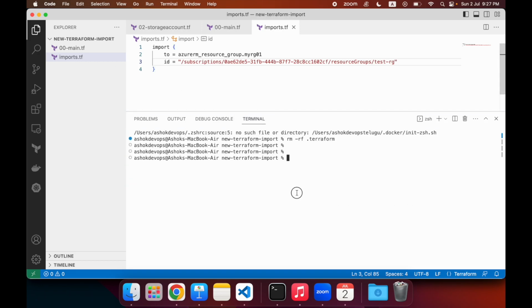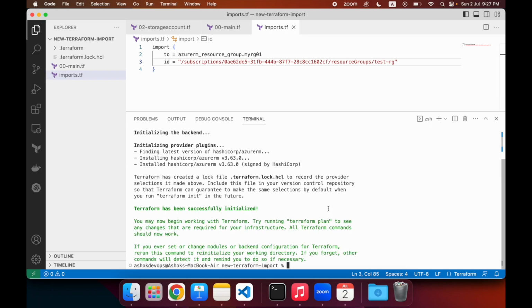To import this resource, first initialize Terraform using terraform init. Terraform has been successfully initialized. Now to generate the TF file for the import block, you need to run terraform plan -generate-config-out=generated.tf. So this way you can generate your TF file for the resource group.